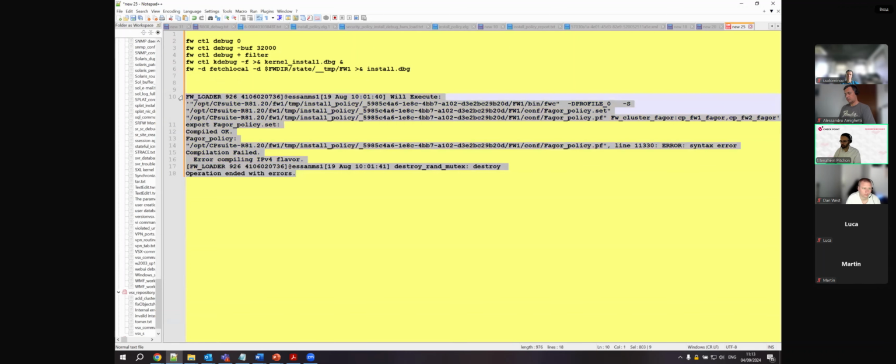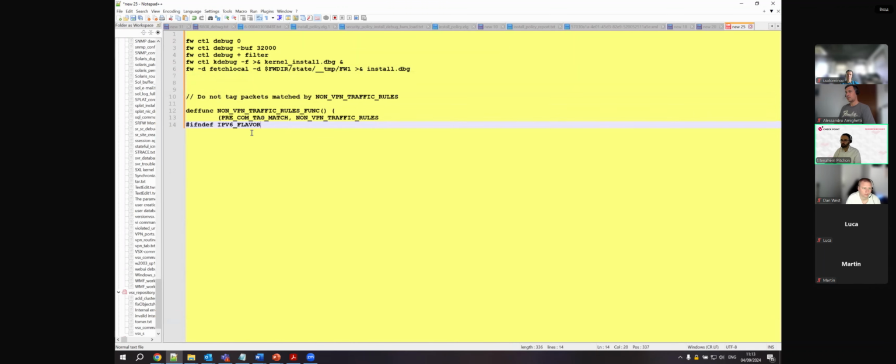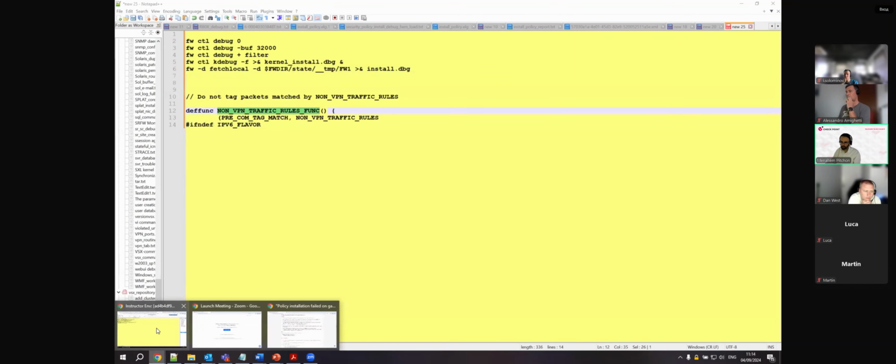Give me a second. It took me somewhere here in the PF file, in the W file. So non-VPN traffic rules function. So this is enough for me to come to a CFG. This is what I will show you: how did I get to this exact line in the PF that then tells me where the issue is. So let's go to our issue for a second.